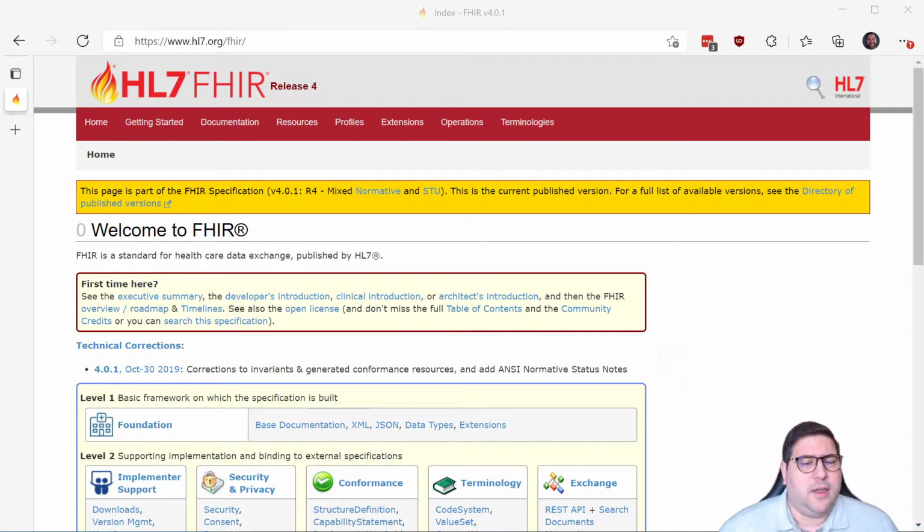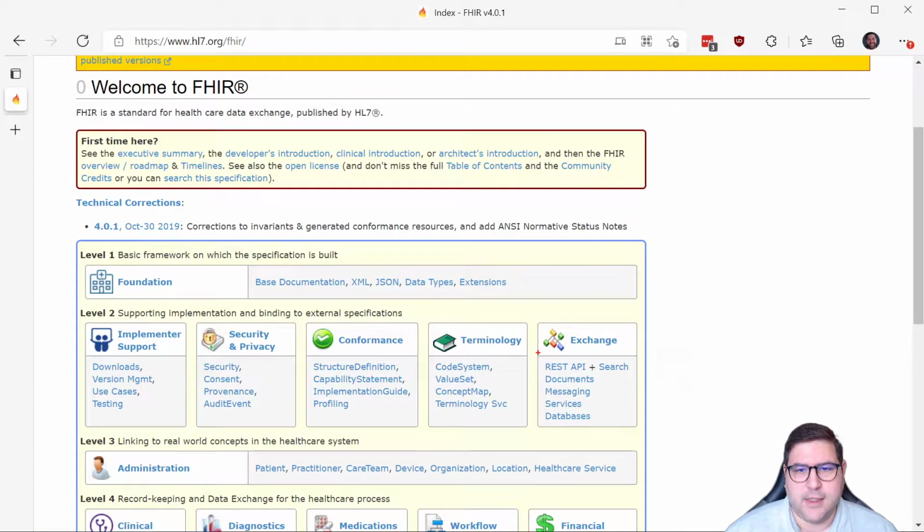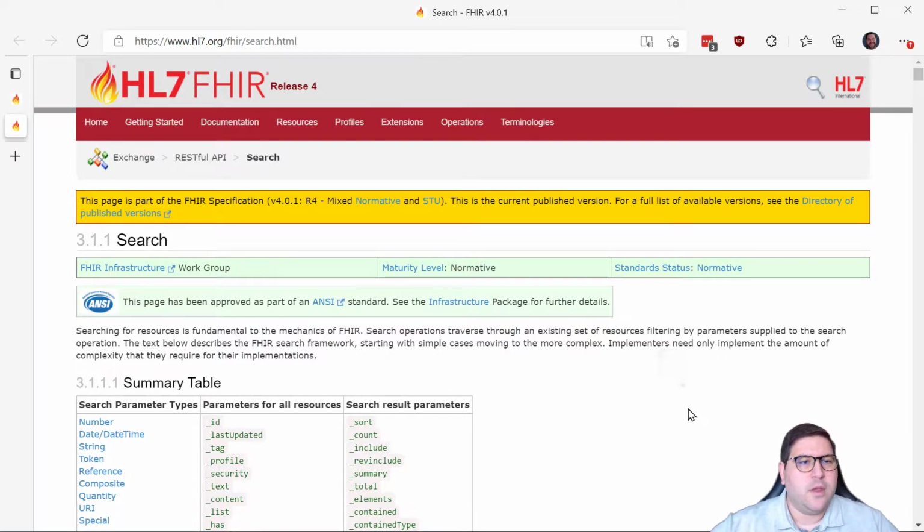I'm starting here on the core FHIR specification page, so just hl7.org/FHIR, and it has the welcome page. And fortunately for us, we can see under the Exchange tab right here up front our REST API plus search. Since we're looking at search, that seems like a good place to start.